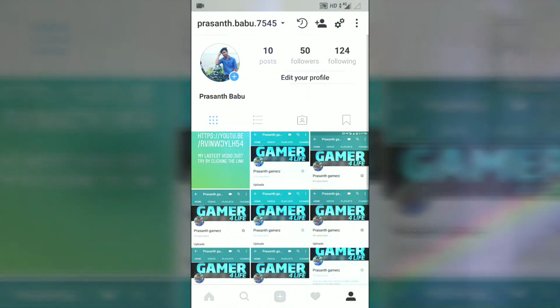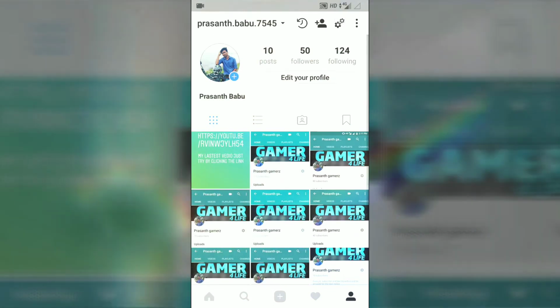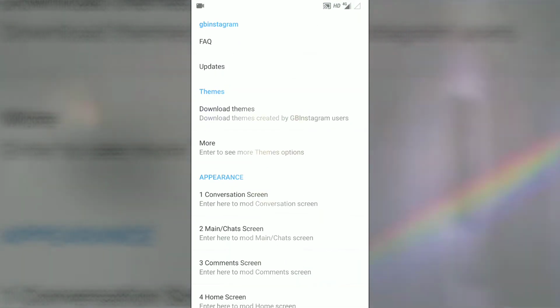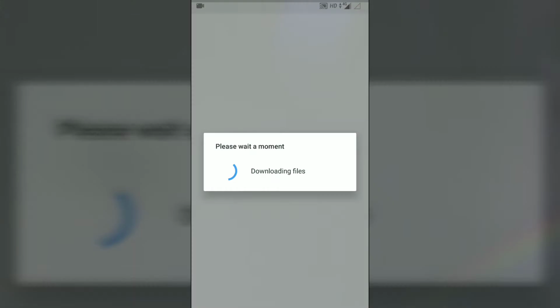This is GB Instagram. You can find this in normal Instagram too. It will be same to same, but it's not Instagram, it's GB Instagram, and you can follow people or do anything. There will be more settings.